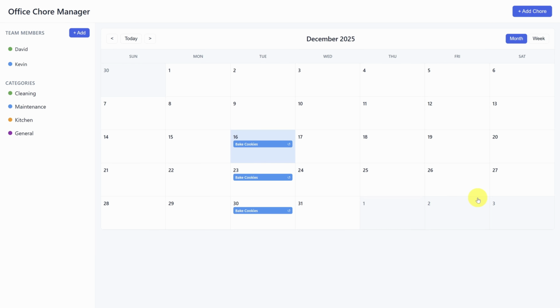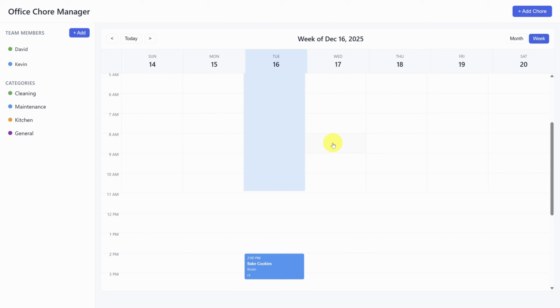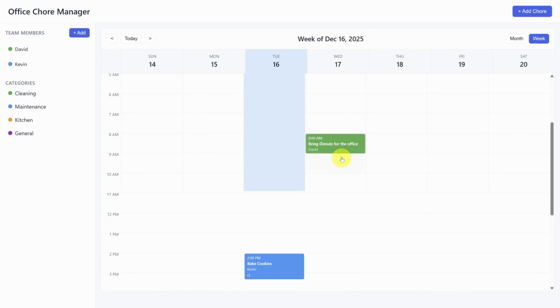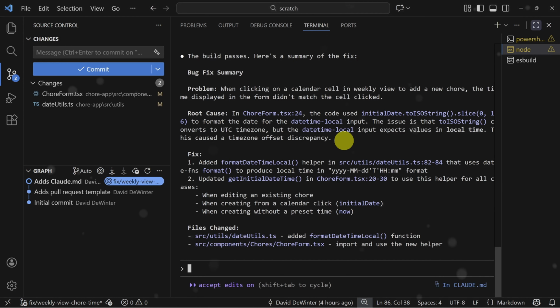Obviously, you'll verify that fix on the app itself. We'll head back into the week mode, then we'll make a chore at 8 a.m. We'll call it bring donuts for the office, put it in the kitchen category and assign it to me, then click add. So this is good. The bug is fixed here. Now it's time to check the code itself.